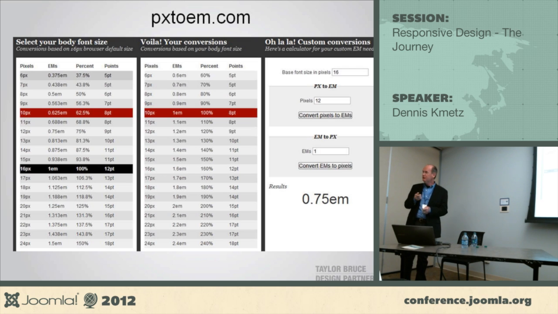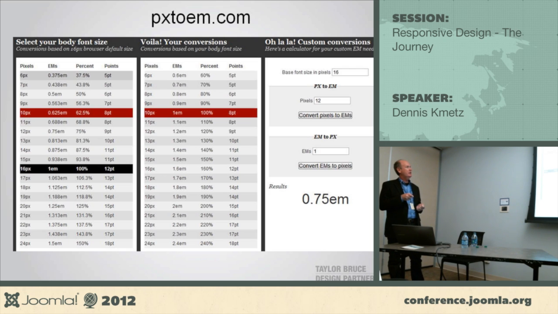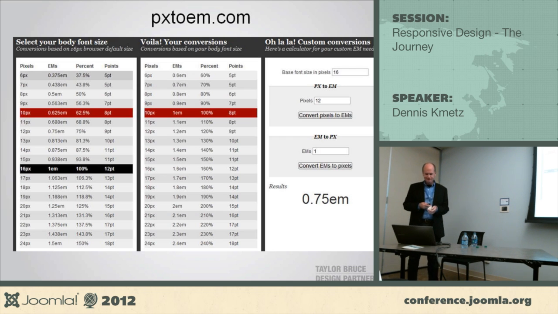But I can choose, say that a website is using 10 pixels. Well, what does that mean? I would use this column here to read off that that's now becoming my value in ems. And then if you want to do conversions that are not on this chart, you can use the custom conversion. Good tool, Pixel 2 Ems.